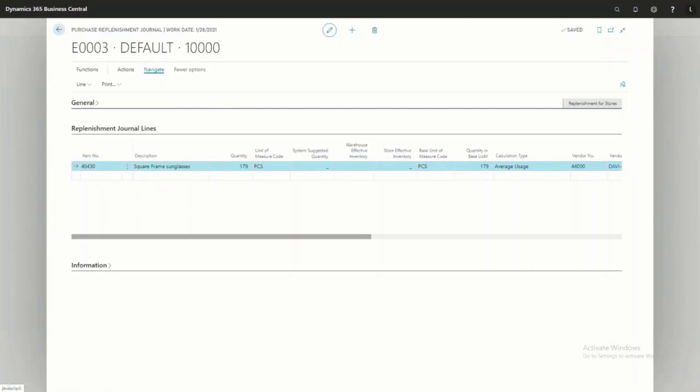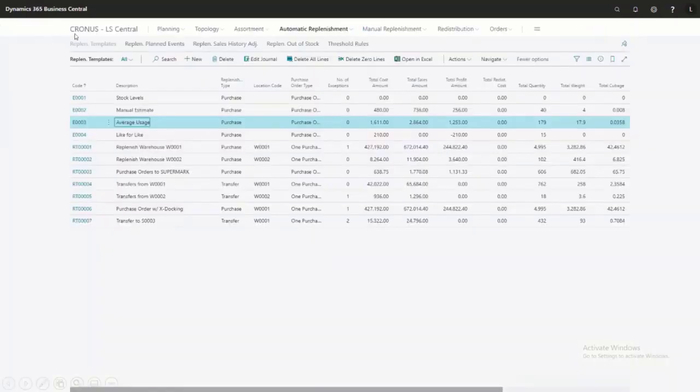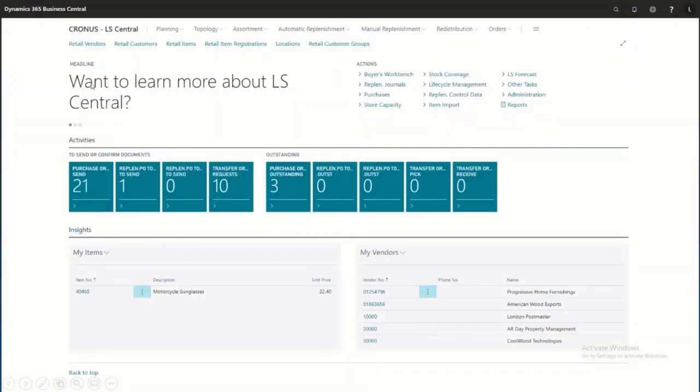So it's ordered 179 because I'm expecting a 50% increase in my demand for the period that I'm doing the order for. So now we have used our inventory levels with average sales, and we predicted future sales because of a promotional activity that's happening to manipulate the number that we're doing the average sale calculation. This is getting really, really good now, but LS Central can be even more powerful.